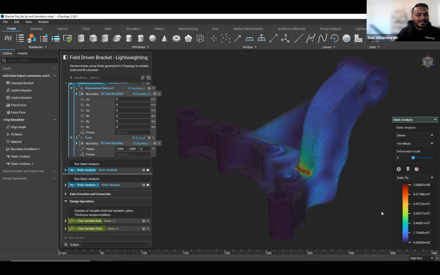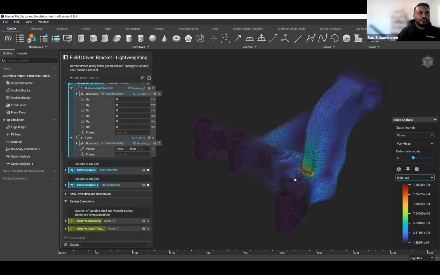One more nice little nifty tool that we've added to this simulation HUD is the ability to change your units on the fly, right? So if I go ahead right here and say PSI, you can see that all of my values update right away to show the new values in PSI. All right, so we are flying through this and we've already shown you a few new enhancements. Just one more thing that I wanted to show you.